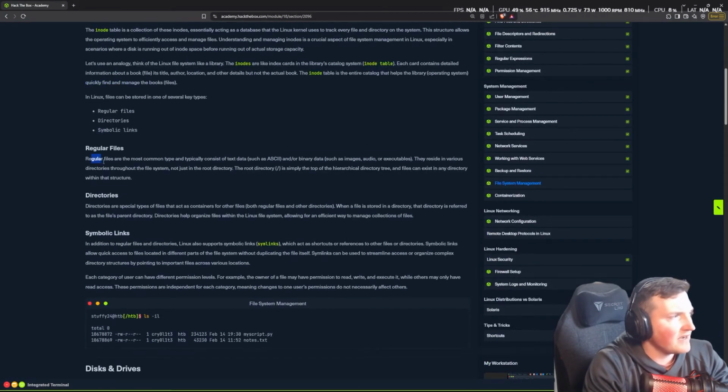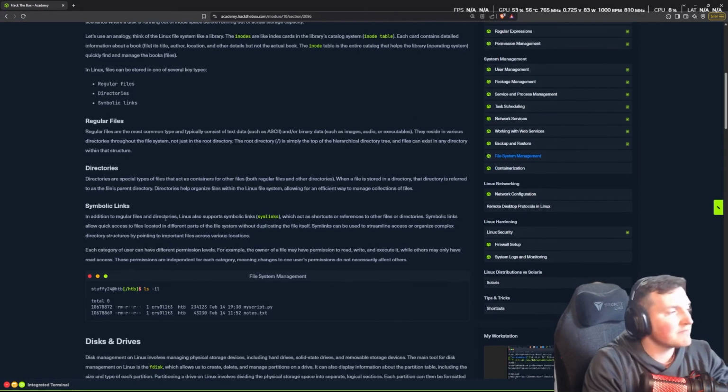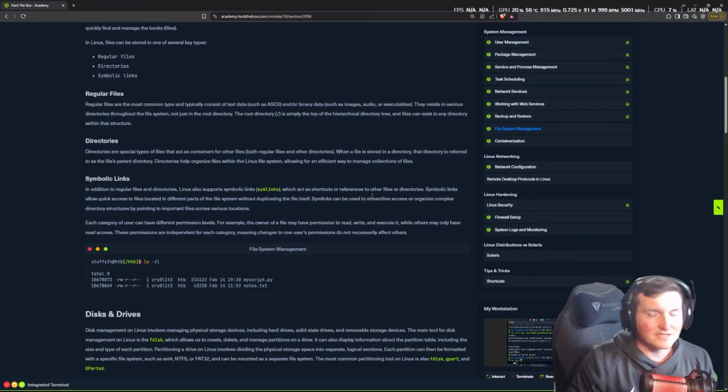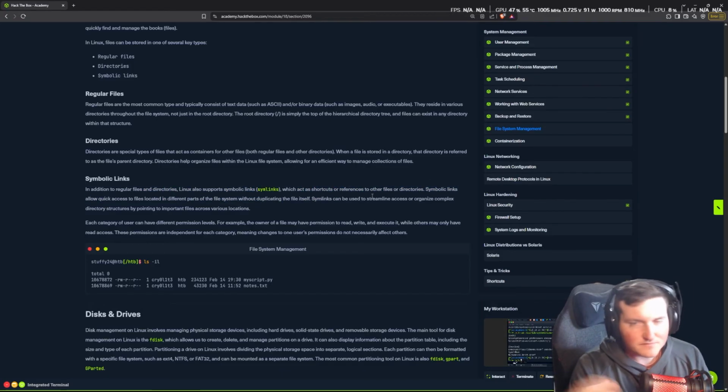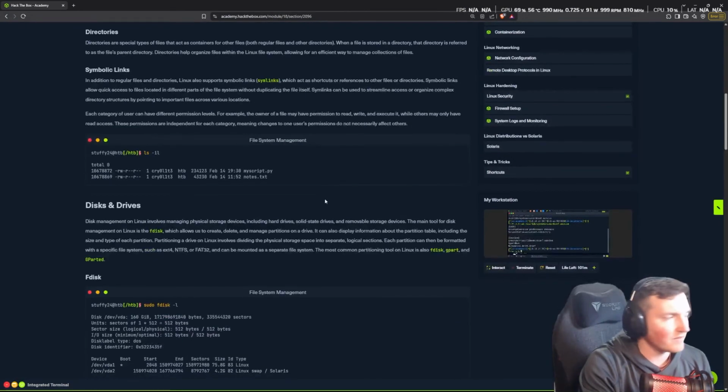All right, so we have our regular files, which we all know what those are. That's every file we've looked at. Then you have your directories. Your directories are like folders that store the files. Then you have your symbolic links. In addition to your regular files, Linux supports links, which act as shortcuts. So for instance, if I have a file that sits in a deep directory, but I want it on my desktop on Linux, I can create a link, a shortcut. Same thing as on Windows, excuse me.